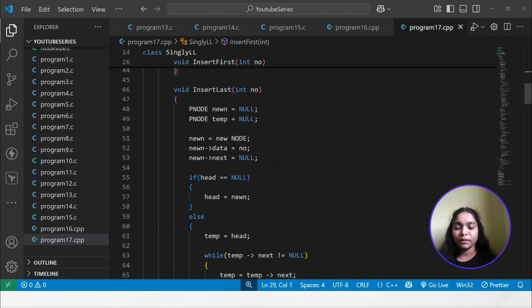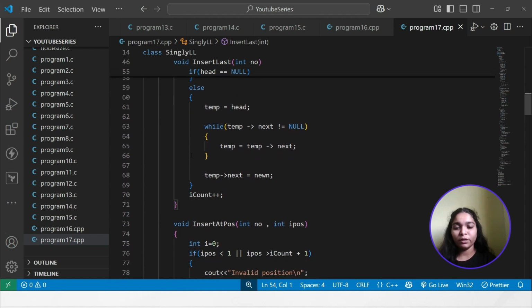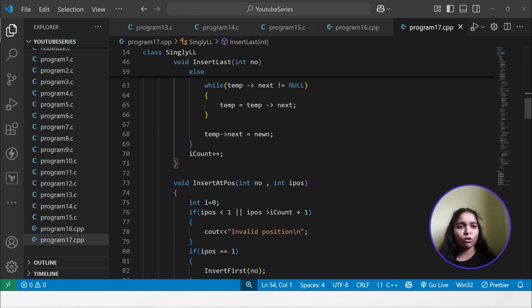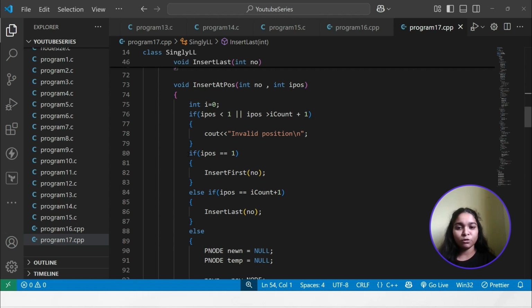So insert last is also the same. We define two variables, new n and null, then assign memory to new n using new, then simply check the condition. If it is not null, then make it the temporary pointer, then move ahead, and simply the logic is the same. Then insert position is also the same.